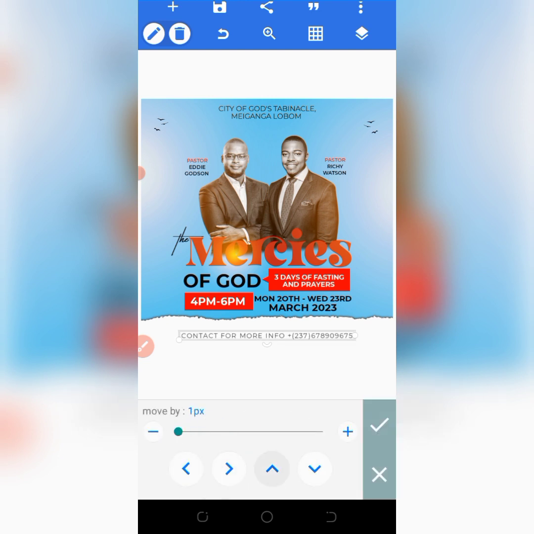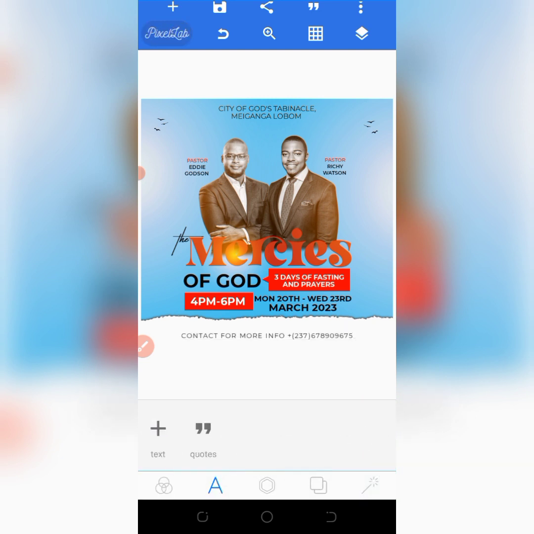Okay, move it little. So guys, you see the way the flyer looks. You see how beautiful the flyer looks. So this is how this design is being achieved on Pixellab and Snapseed.